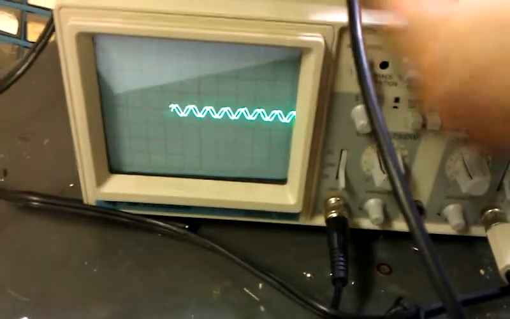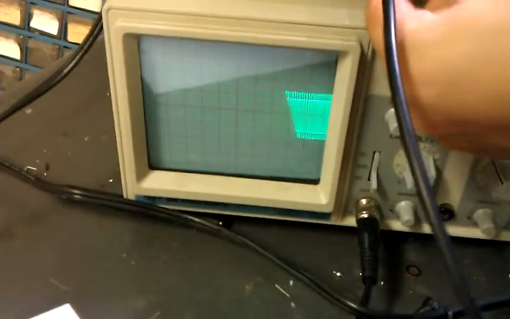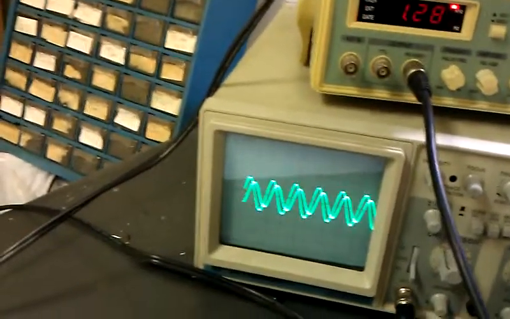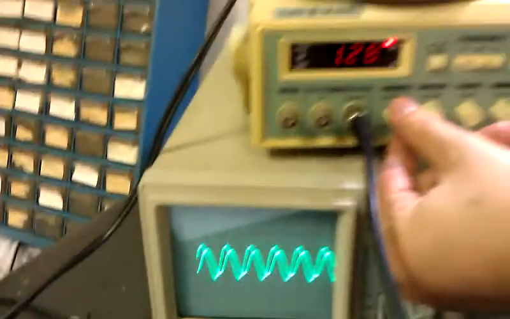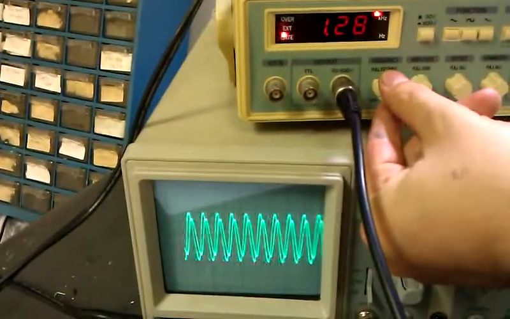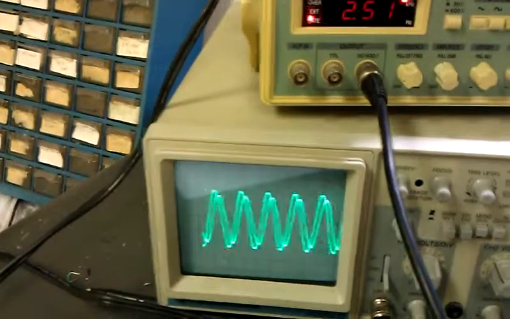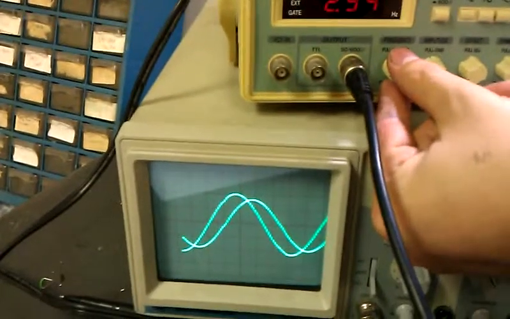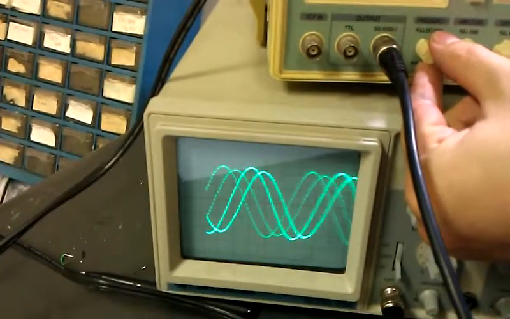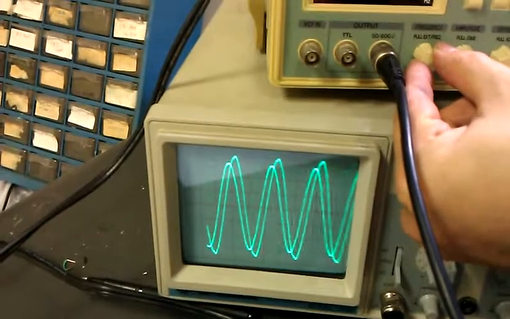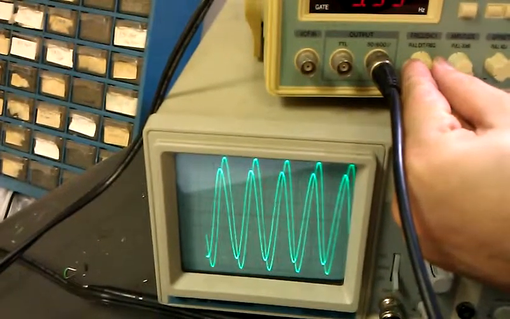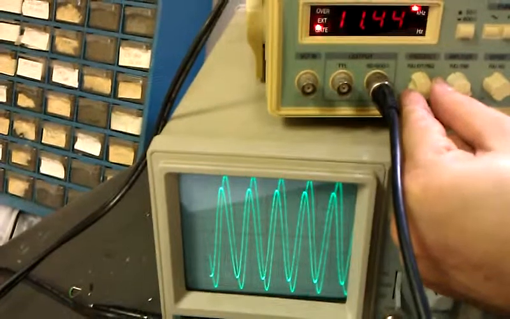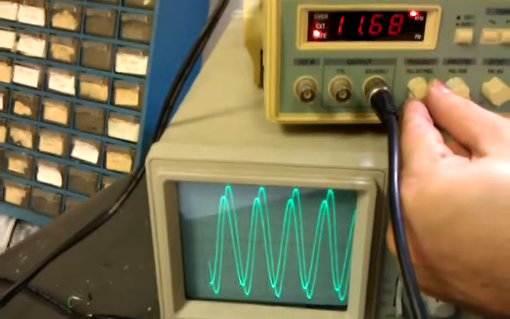So as the frequency goes up, the voltage across the coils goes up. I'll just kind of bring the scope out a little. So that's 1.2K. 2.5 or 3. And we're going up to like 10. 10's the max that you want to go to.